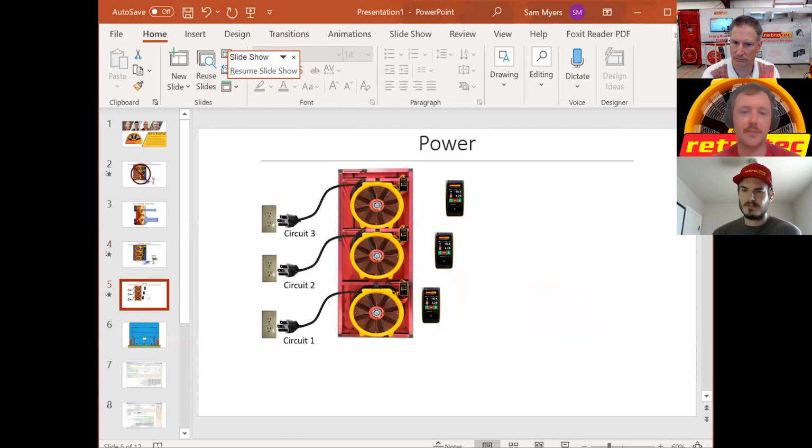And especially if you're using our Model 6000 fan, the more powerful one, you want one fan per circuit because they will trip a breaker if you don't. So that's something else to keep in mind. So that's a quick and dirty crash course on multi-fan testing.